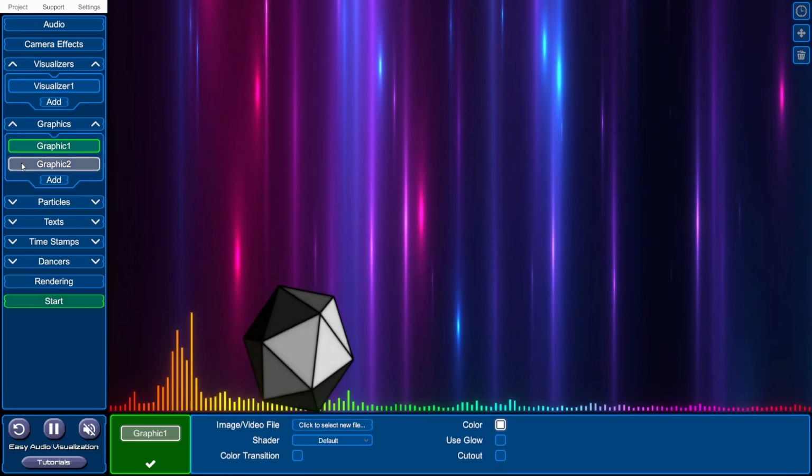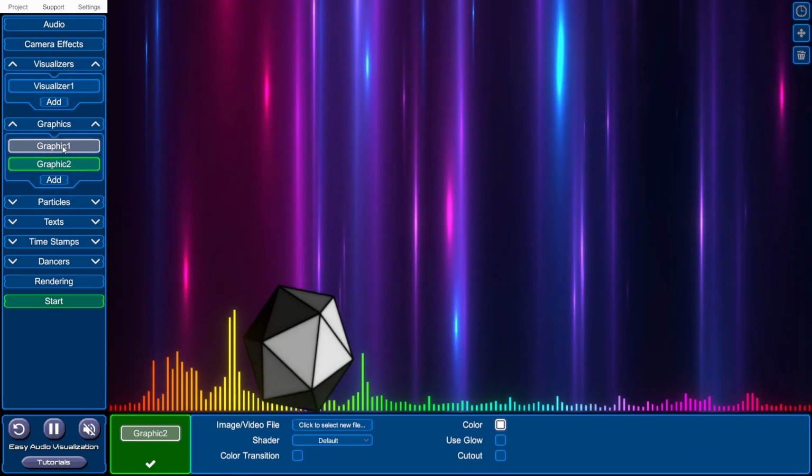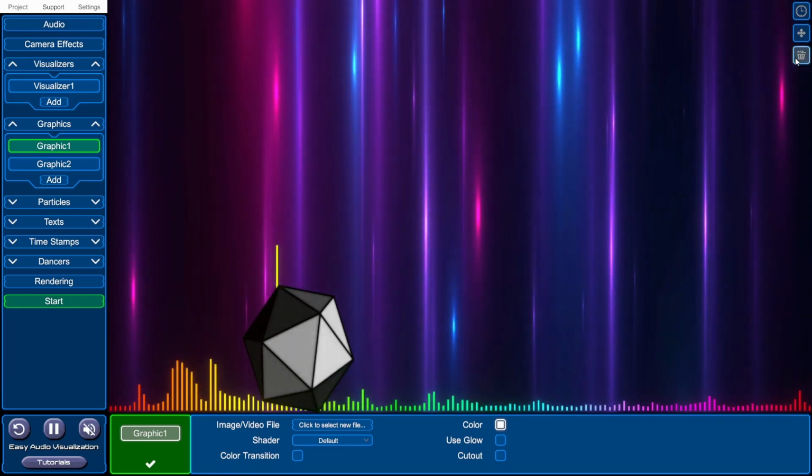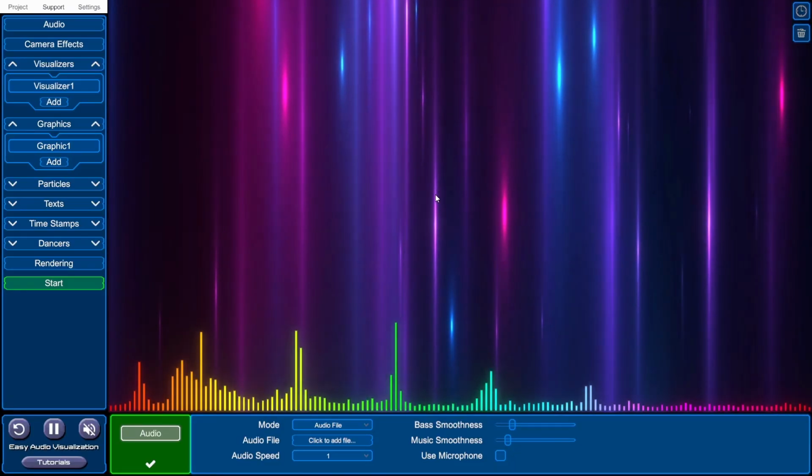Don't forget, if you want to delete a particular graphic, you have to select the graphic on the left, then click the bin icon, and then the graphic will disappear.